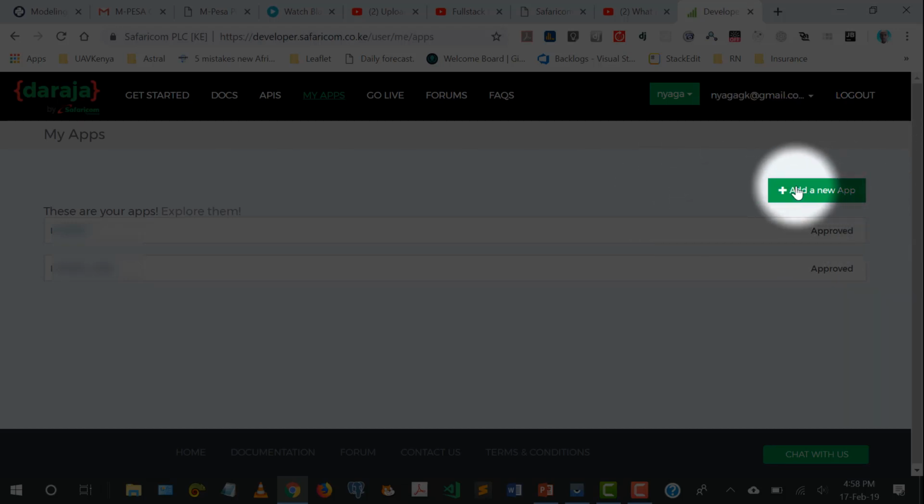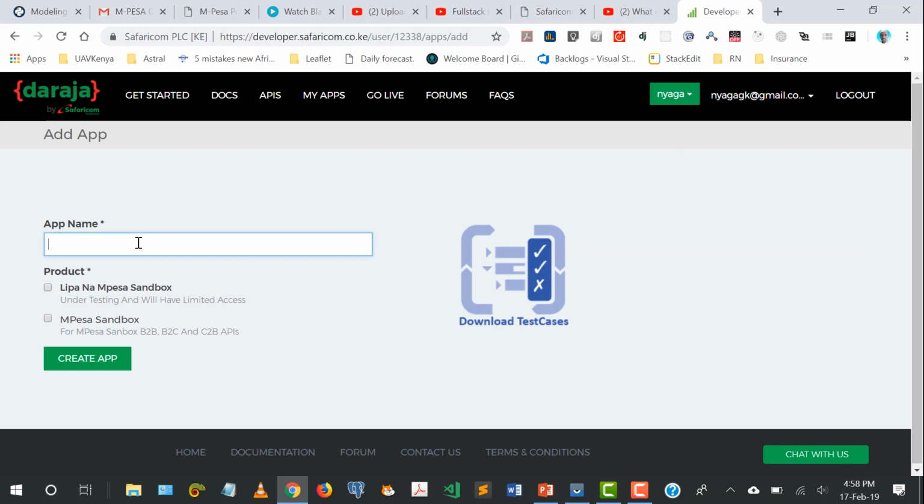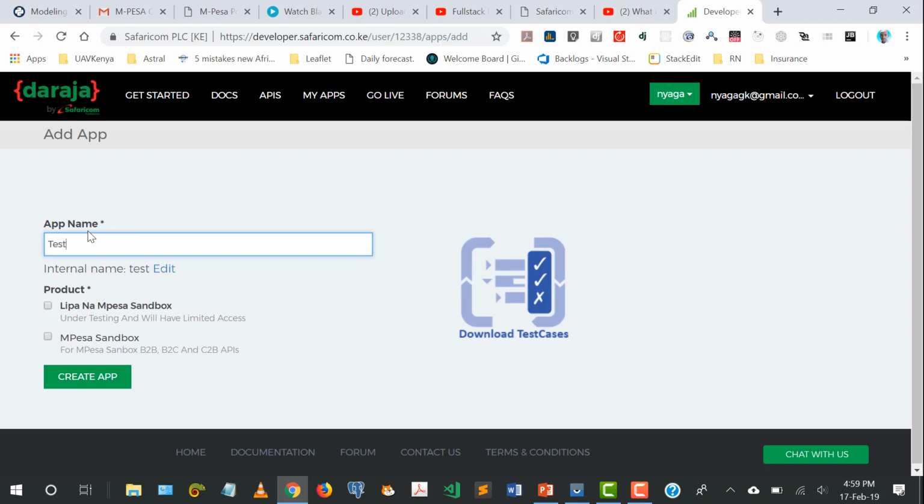If you click add a new app, it will ask you for the app name. For this one you can give anything you want. For example I can say test. So here you enter your app name. For me I'm just going to enter test, but it needs to be a name that defines your project. If you are doing a project that is called e-commerce, maybe you can put e-commerce. If you have a custom company name, you can put your company name, it doesn't matter.